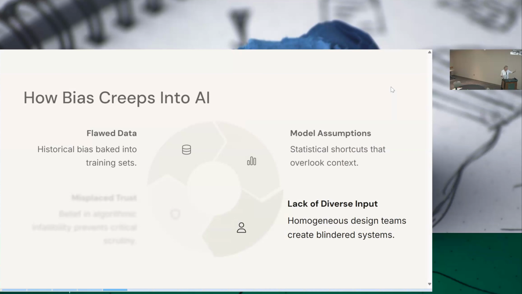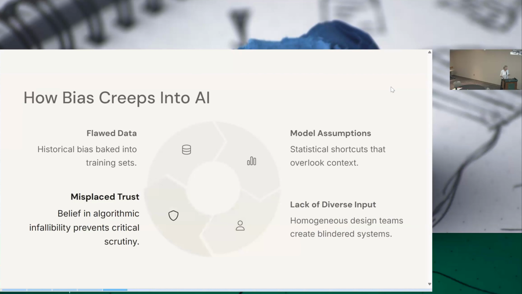Lack of diverse output, homogeneous design teams create blinded systems that are not fully aware of, and you'll see in Coded Bias, Joy Buolamwini does a wonderful job of explaining that, how if these systems are trained on one set of data, and then they are excluding certain voices or certain faces, the result is going to be biased as well. Misplaced trust goes back to that. We believe that an algorithmic infallibility prevents critical scrutiny. We think that because it's AI, because it's technology, it somehow is more credible and we shouldn't question it.